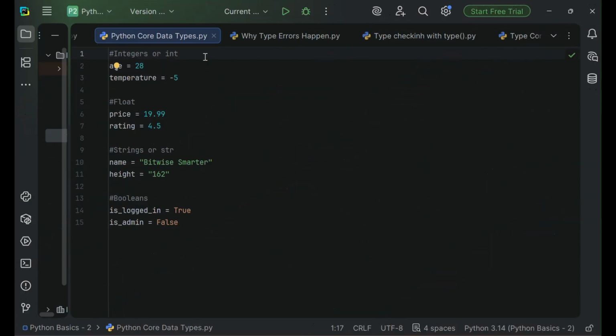Section 1. Python's core data types. Everything in Python has a type, and most beginner confusion comes from not realizing what type you're actually working with. Let's start with the four most common ones. First, integers, or int: whole numbers, no decimals. age = 28, temperature = -5.